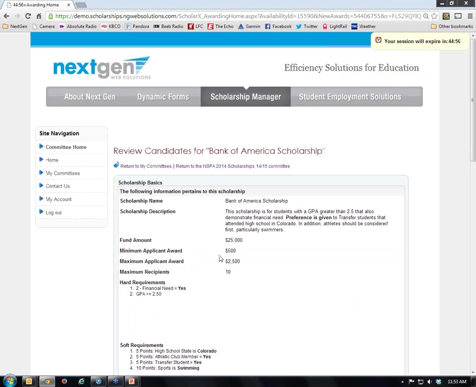Also, you'll notice, generally speaking, we have a minimum and maximum amount. That is tied to this particular academic year. If that amount changes next year, we can change that. It would have no impact on the previous year.